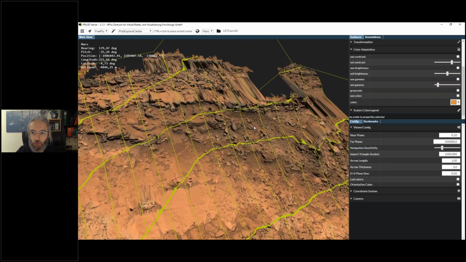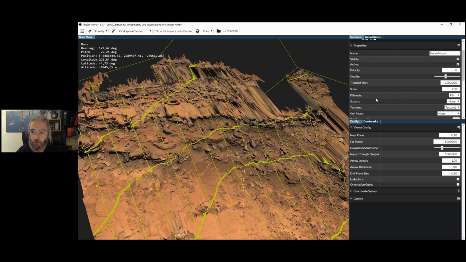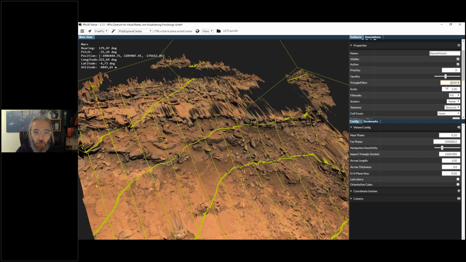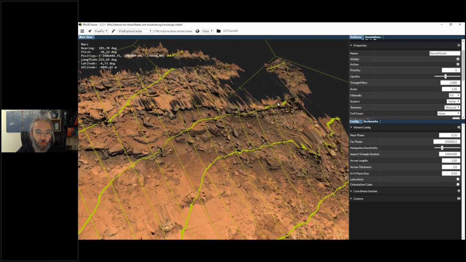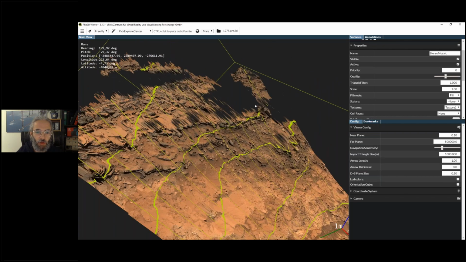Then quite useful is also the so-called triangle filter. Right now, we filter away all triangles that are bigger than 1 kilometer. So basically we see all of the triangles, but we can see here some elongated ones and we want to get rid of them. So right now we are culling all triangles in this 3D scene which are longer than 1 meter.